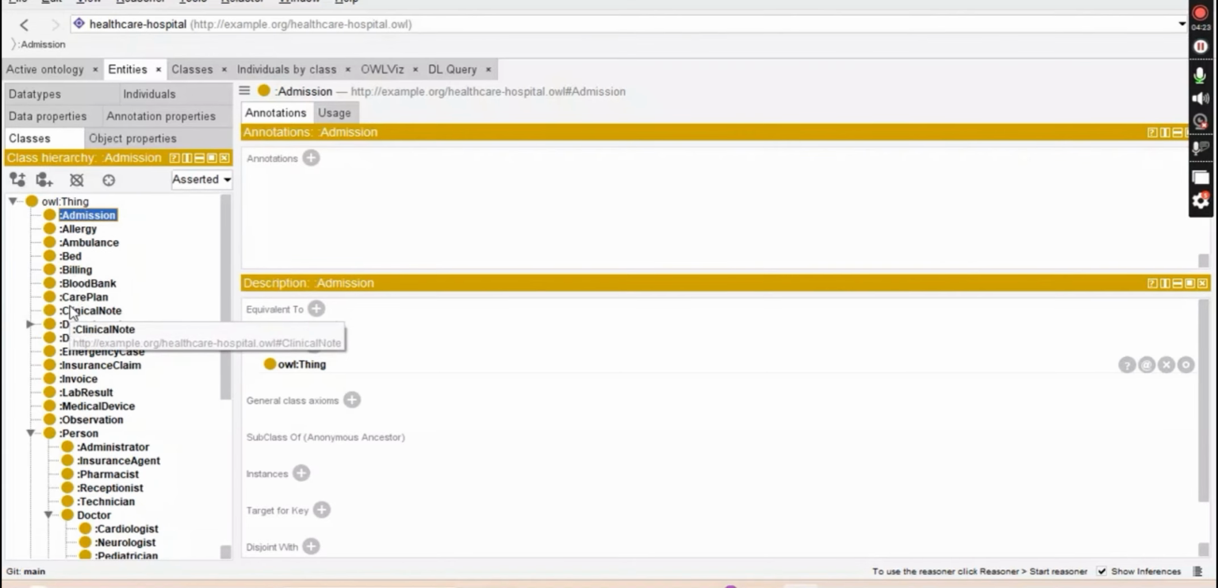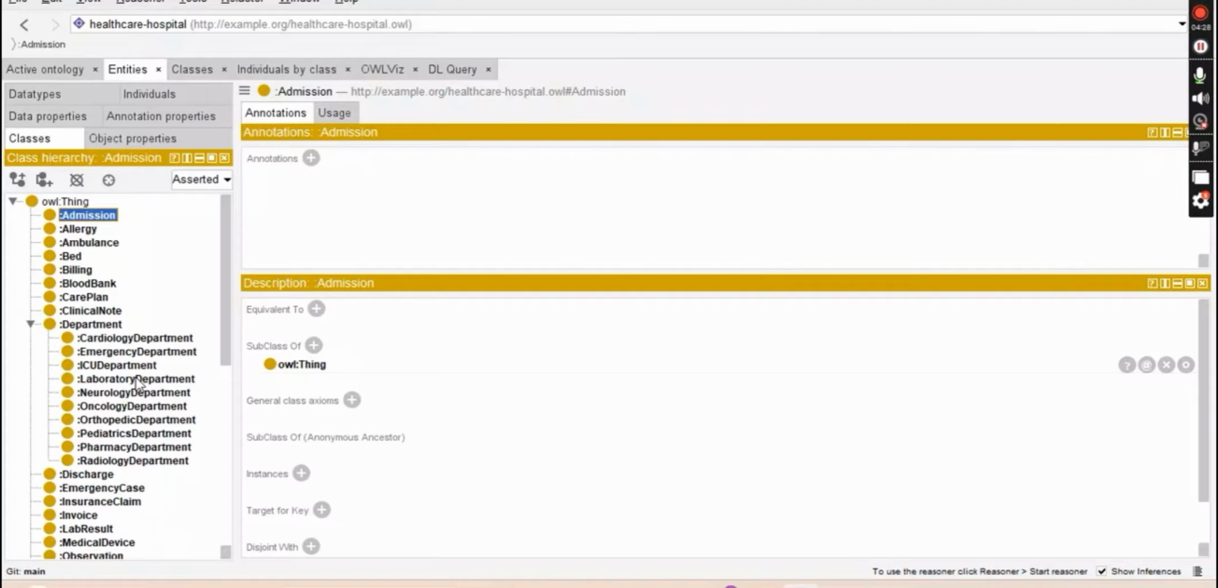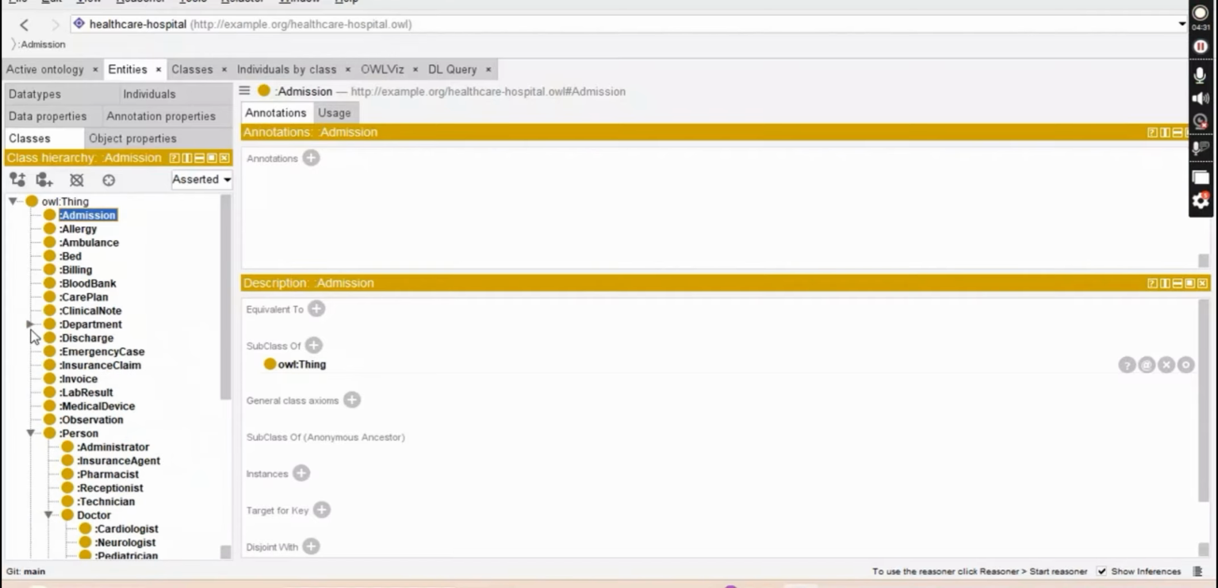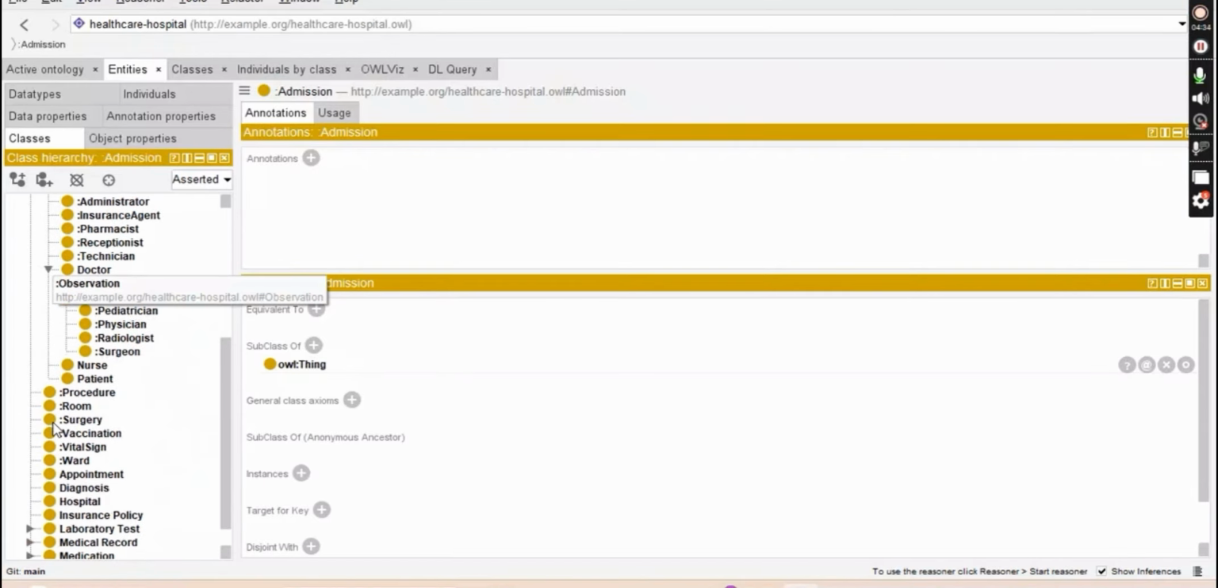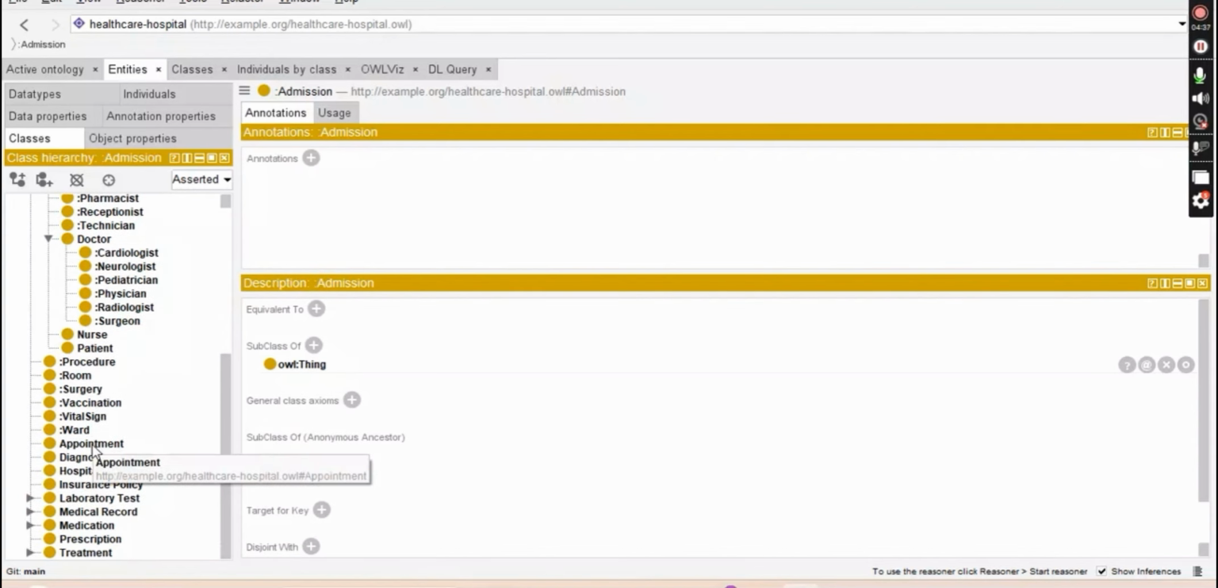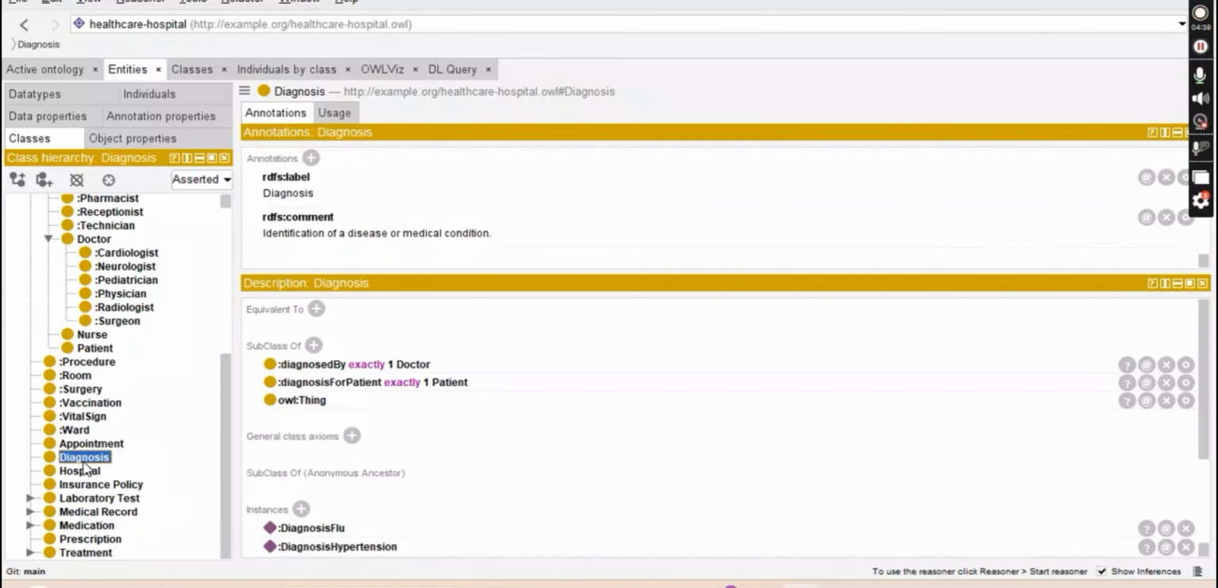So in that case, I have come up with all these kinds of classes, and department is again divided into sub departments. And then person, invoice, procedure, room, surgery, diagnosis. What are the different kinds of diagnoses? It is a subclass of diagnosed by exactly one doctor. So this is one kind of constraint. We have used OWL to define this constraint, diagnosed by exactly one doctor.